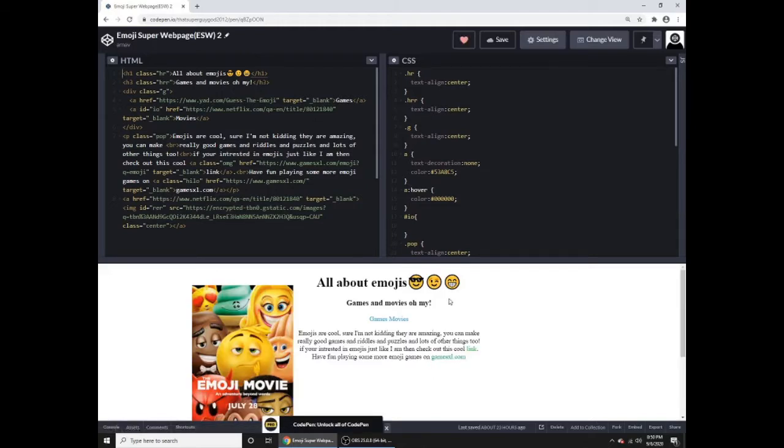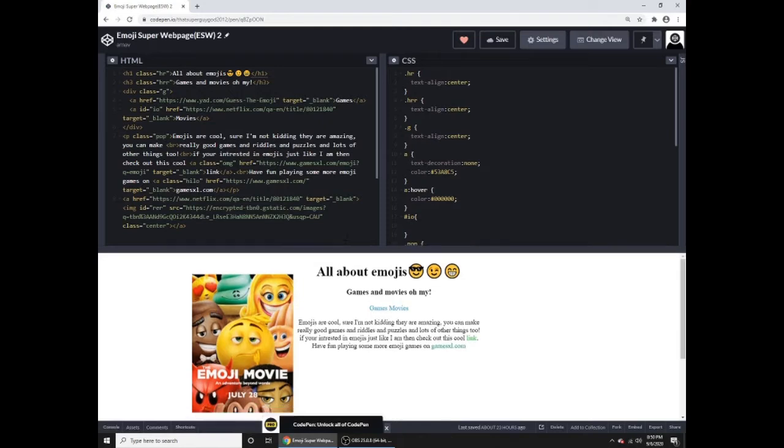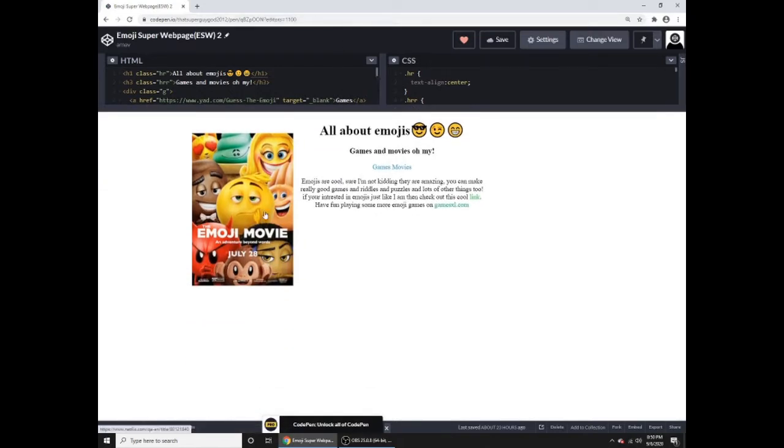So this is my emoji web page. This is how it looks. You have all about emojis and some emojis right here. You have games and movies, oh my. And then you have two links at the front. Games, and when you hover it, the mouse changes, and also the link turns to black. Same for this one, and this one for this. It's just a different color.